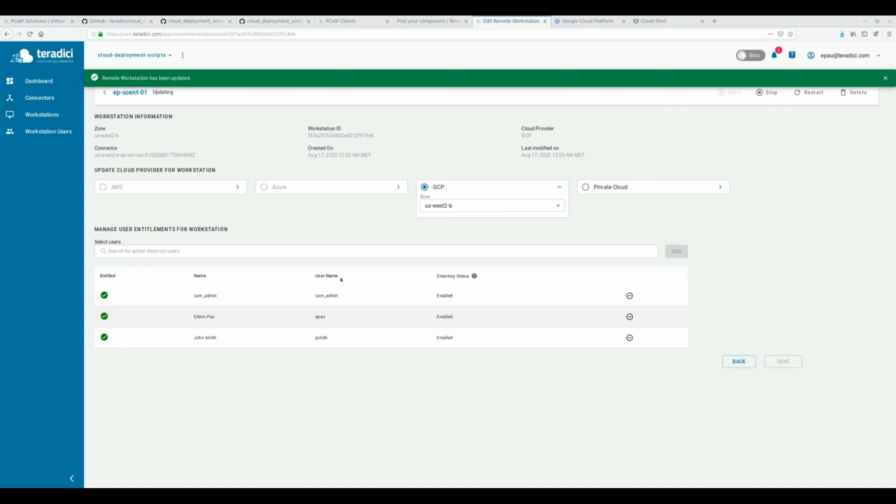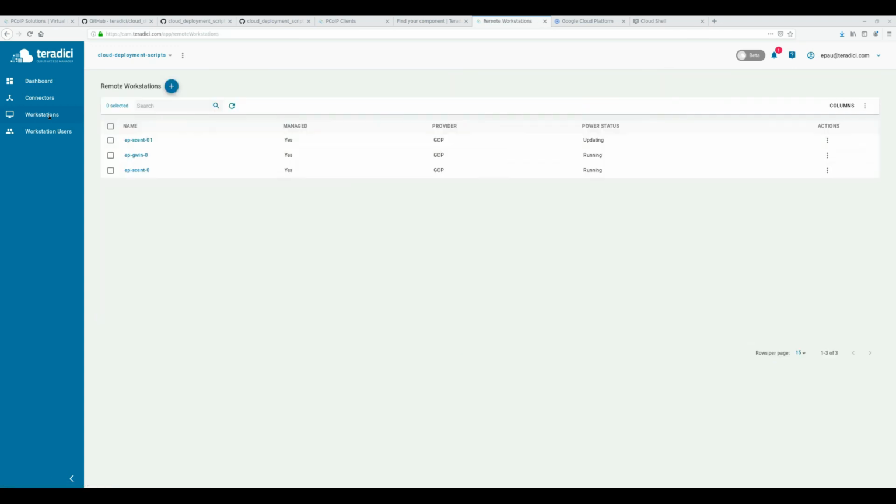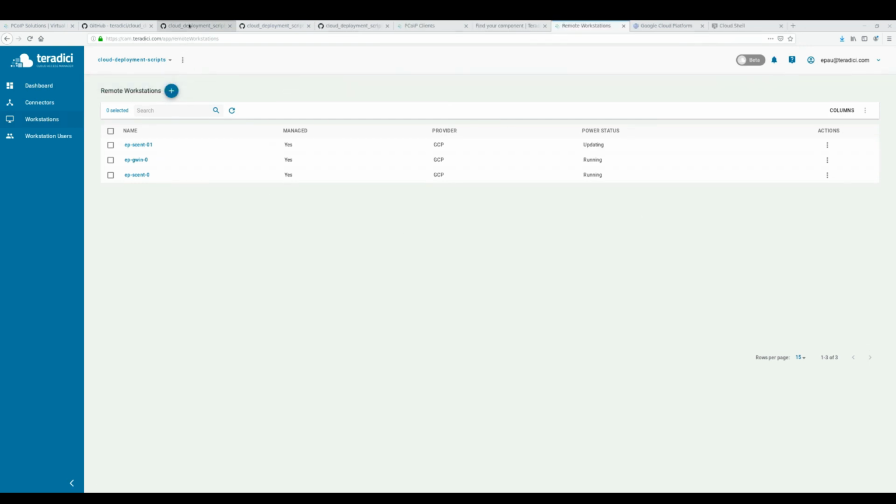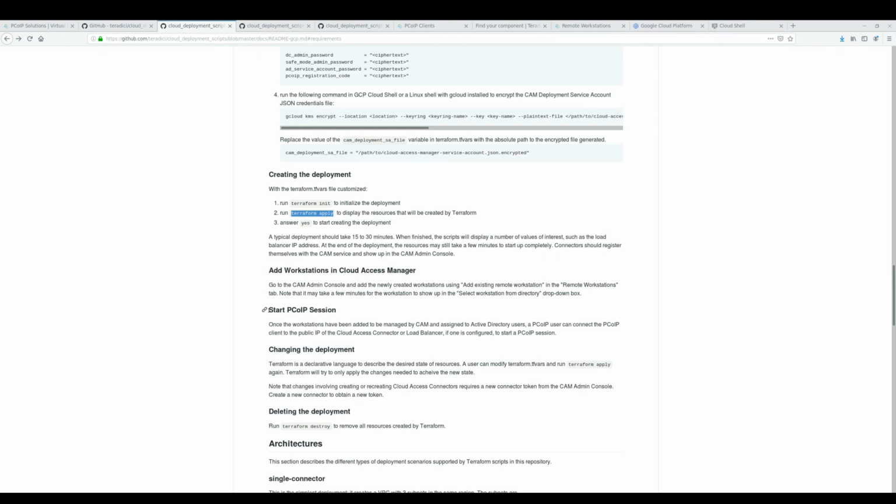Once that's updated, we can go back into the Workstations page, and we can see that the machine is updating now and should be going into the running status soon. Once that's ready to go, we can use a PC over IP client to test and connect to our workstations. While it's still updating, we'll get our next section ready, which is starting the PC over IP session.